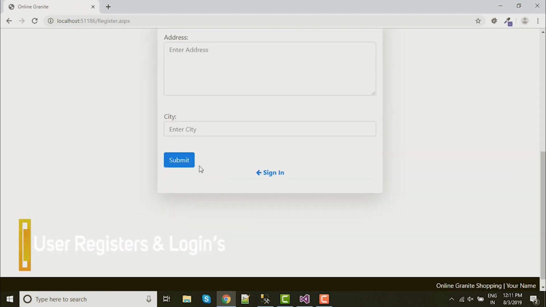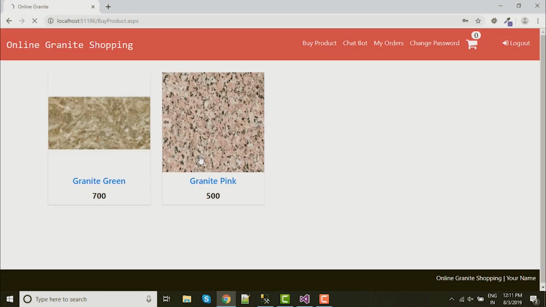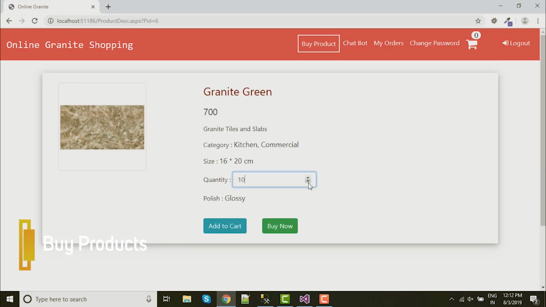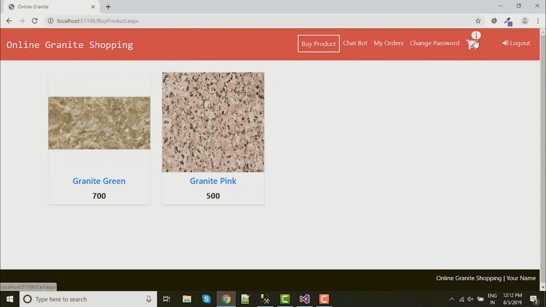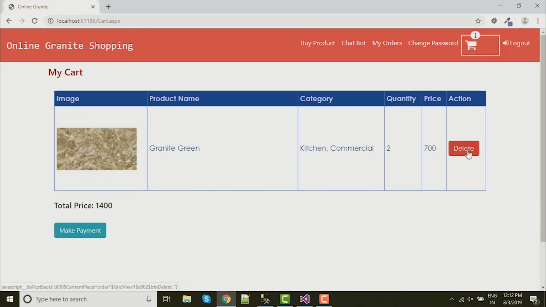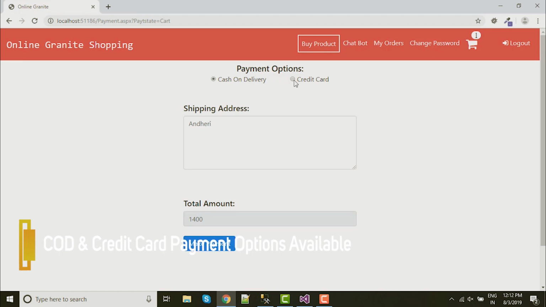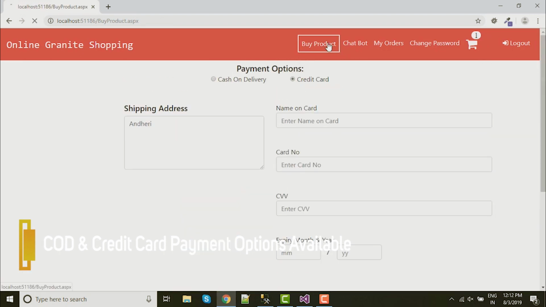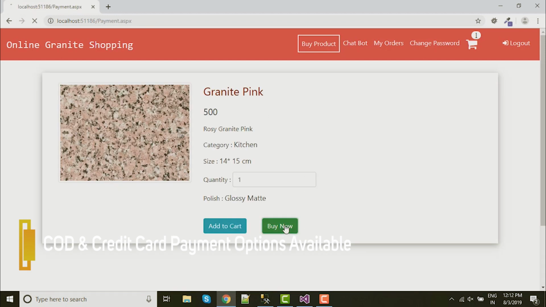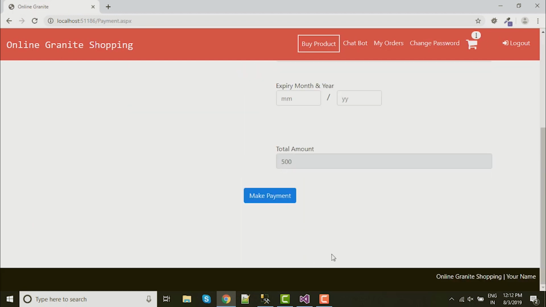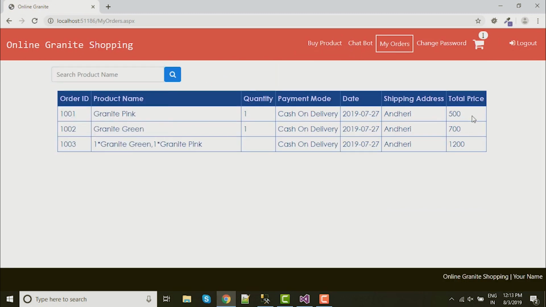User can register and log in onto the system. Users can buy products and add to cart. COD and credit card payment options are available for users. Users can view their order details.